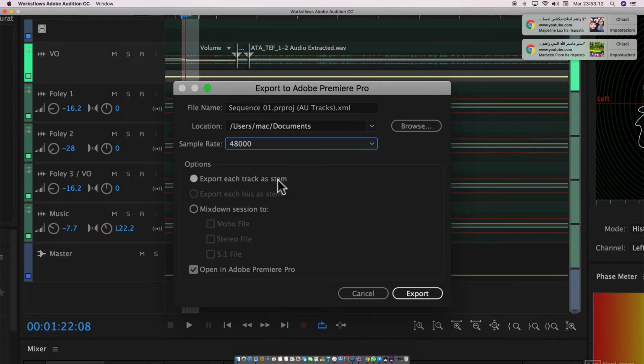Now, you can choose to export each track as an individual stem, and that will simply put out every track as its own audio file. Now, that's quite useful because that will give you complete control over any further editing and mixing and moving things around that you might want to do in Premiere. So that's the most flexible option.